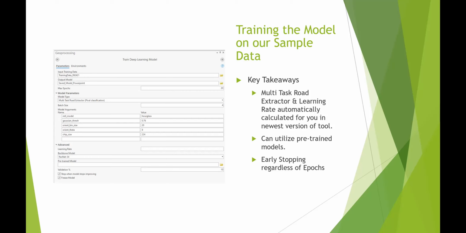So under advanced, if we go look at learning rate, you don't have to enter anything into the learning rate. You don't have to set anything. This tool will automatically calculate the best learning rate to implement on your model. And that is also available as stopping the model when it stops improving. So if I set the model to train for 50 iterations or epochs, if it stops learning after epoch 25, it's not going to continue and waste all that time training if it hasn't stopped improving. So that's really the benefit of using these tools: a lot of the hard work of fine tuning the model has been done for you within this train deep learning model geoprocessing tool.